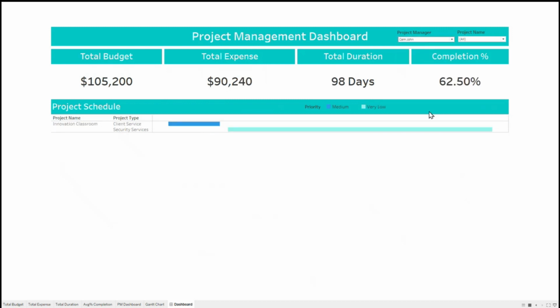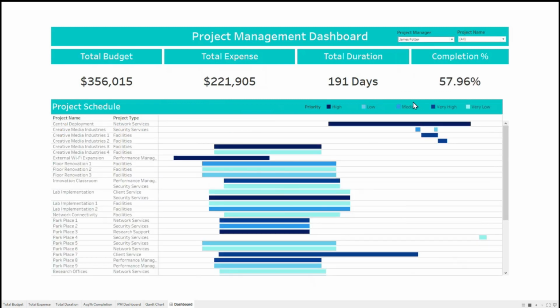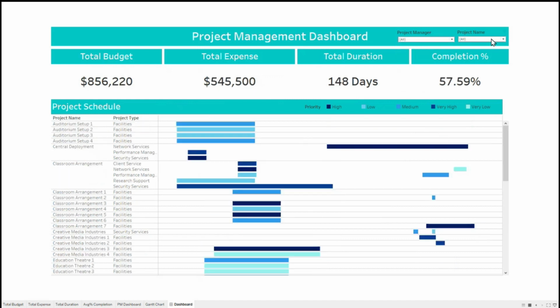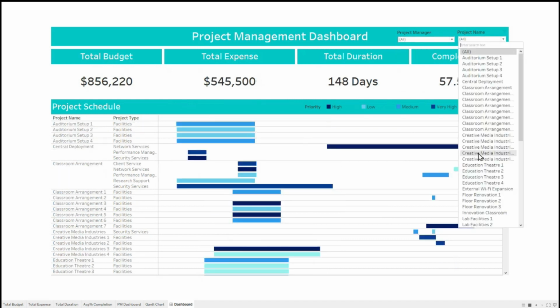Same with Cam, John, a couple projects. Looks like James Porter has the highest number of projects. Maybe he's the senior most guy or something like that. And yeah, total budget is 356,000, expenses this and so on. So I can go and check these details as well. I can also filter based on individual project name.